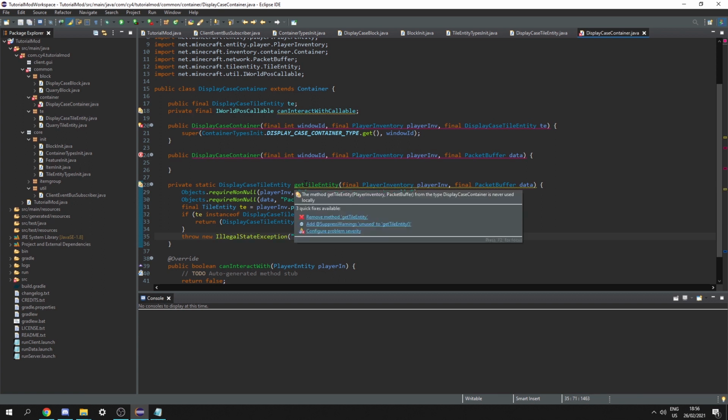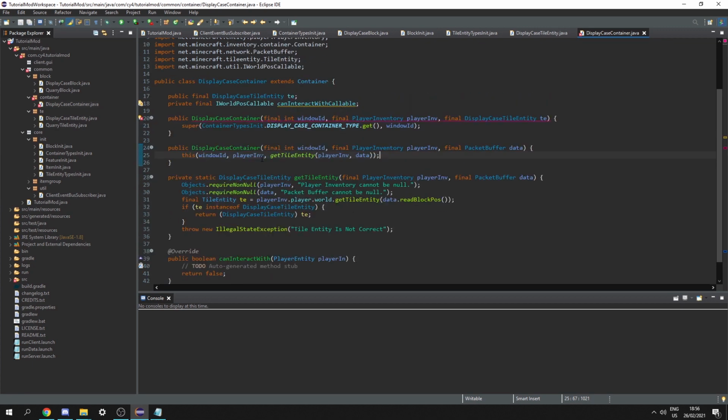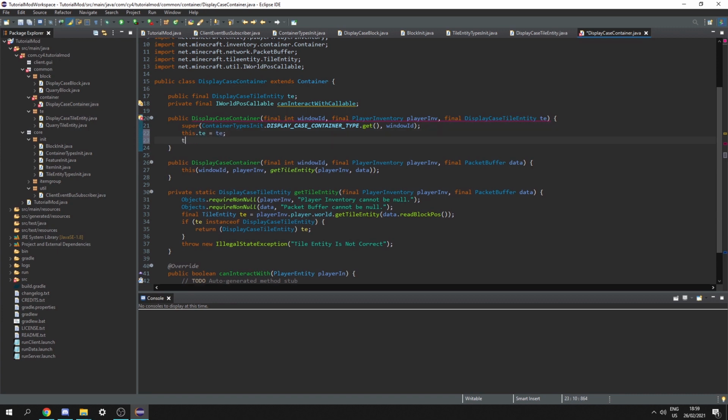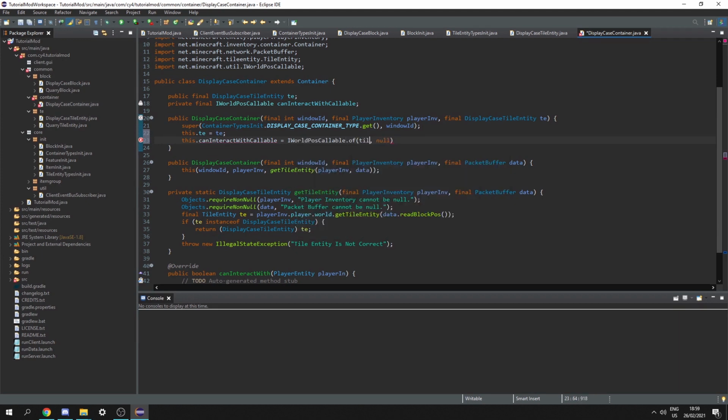And now we have our getTileEntity, so now we can call it in this constructor. So let's just do this: window ID, player inventory, and then getTileEntity, it's player inventory and data. Now we need to fill out this top constructor. And in here we can do this.te is equal to te, and then this.canInteractWithCallable is equal to IWorldPosCallable.of, and then we can do te.getWorld and te.getPos. And that should fix the errors.